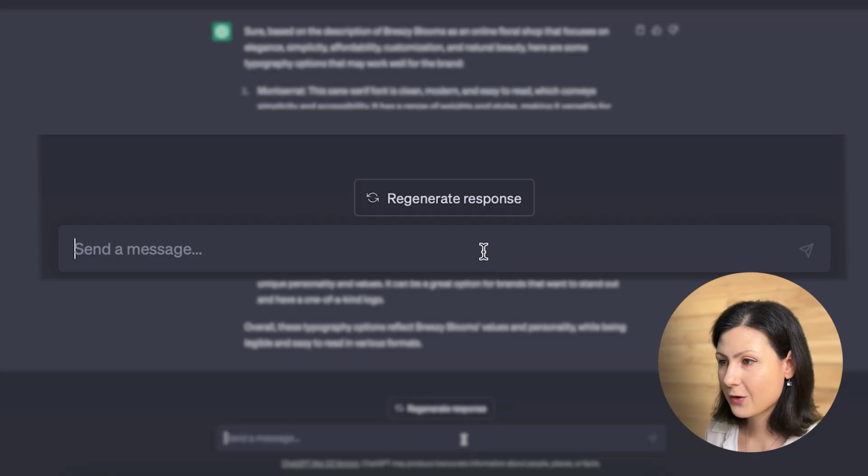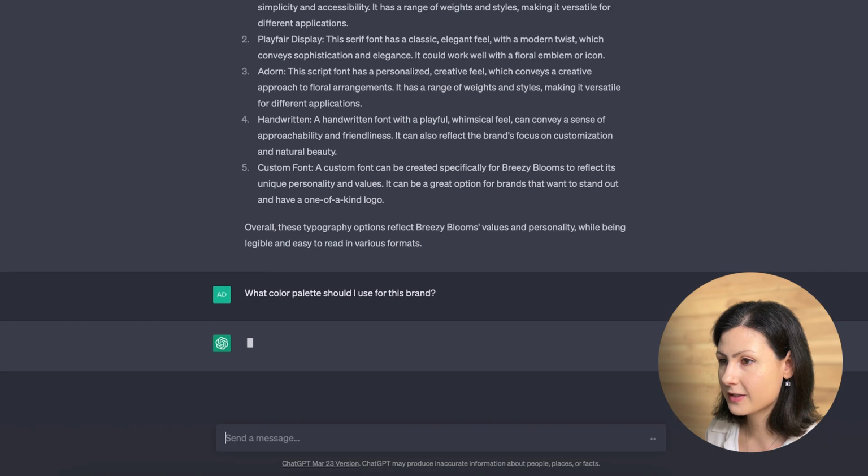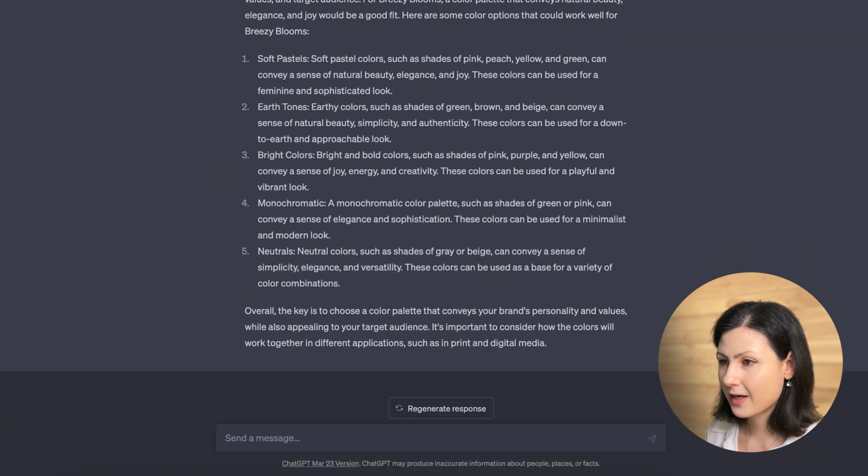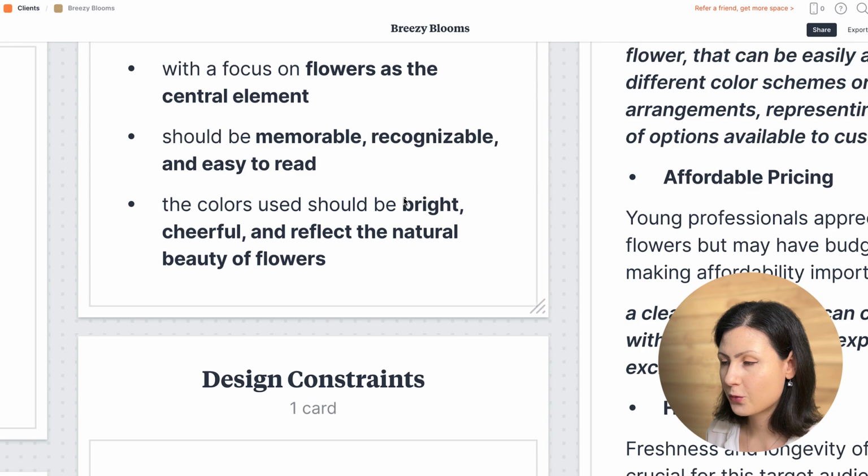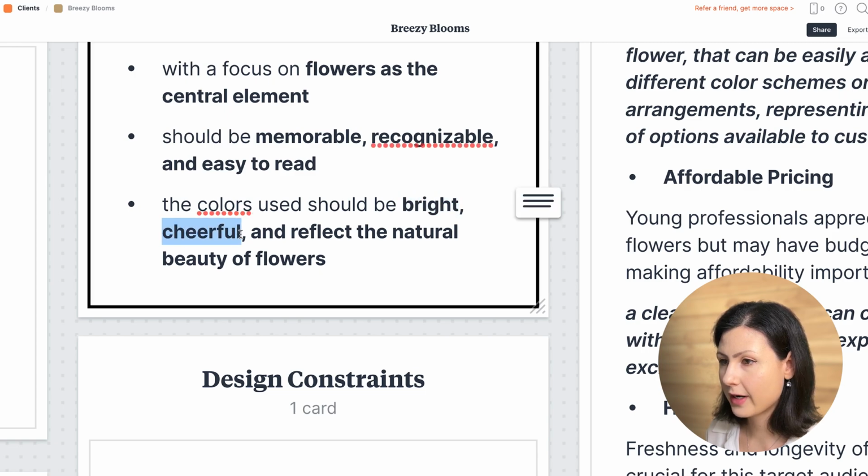Finally, we also need a color palette for our brand. Let's go and ask ChatGPT, what color palette should I use for this brand? Now, the suggestions that we get don't really correspond to the initial brief saying that the colors should be bright, cheerful, and reflect the natural beauty of flowers.